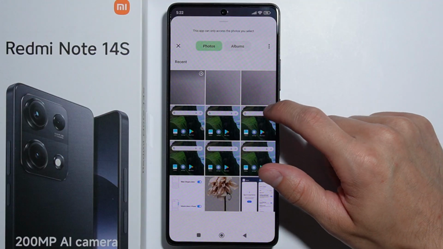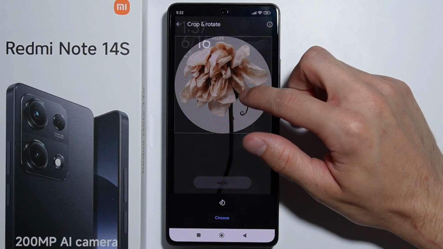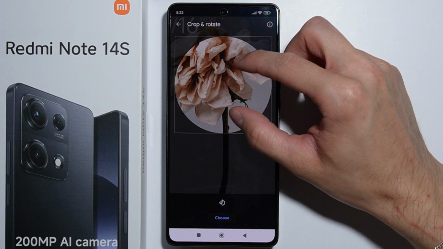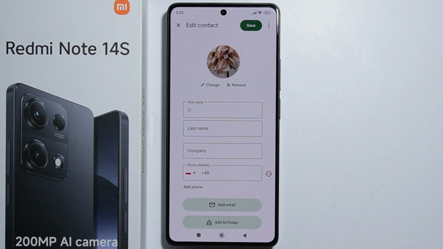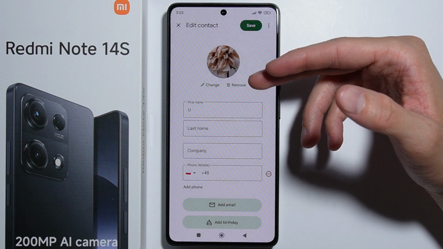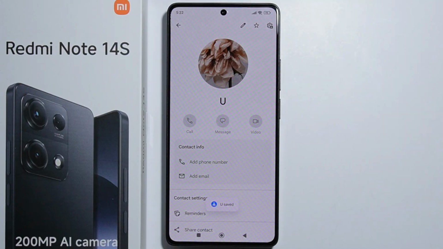And right here there are all of these different pictures from your device. Simply select any of these, and here you can adjust it. You can zoom in, zoom out, and from there simply press this button, choose, and now here you can see this picture has been set. So after that you just have to press this button to save, and that's how you can do this.